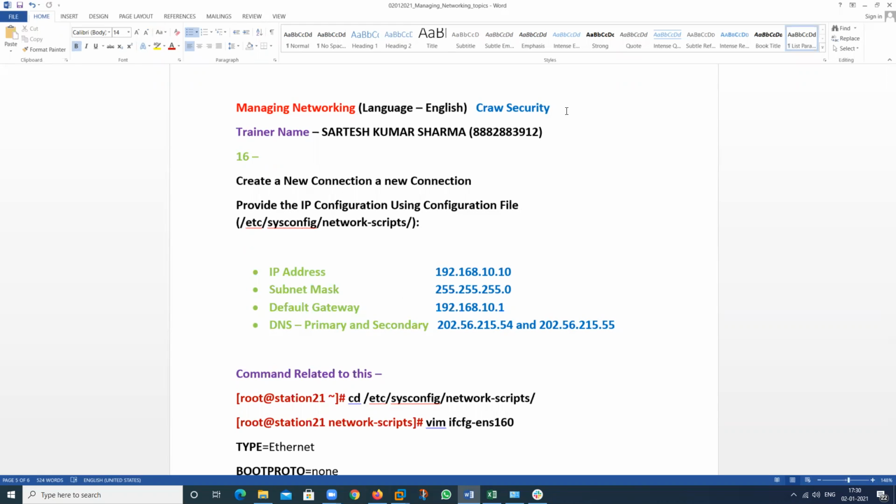In this session, we will discuss IP configuration by using the configuration file. We will discuss how to provide the IP address using the configuration file. So this is the file, and this is the location where the configuration file will exist.